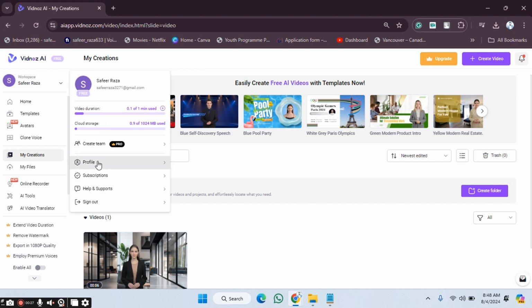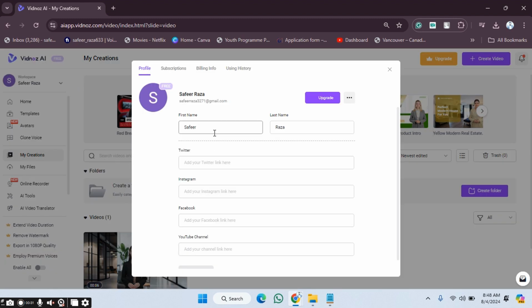If you want to check out your profile, if you want to manage your profile, you can also do that. So let's click on the profile. And after clicking on the profile, our name is written like this, Safir Raza. As you can see, if you want to upload your picture, you can also do that. You have to click on this.